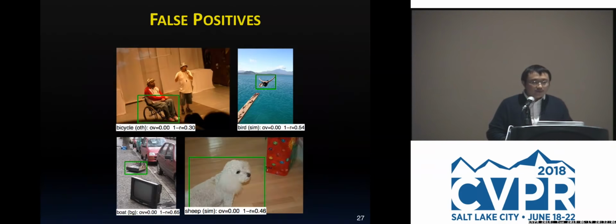And we also have some more examples of overgeneralization. Sometimes the learner will recognize this man as a bird, and this dog as a sheep, and the one on the bottom left is a boat, basically.